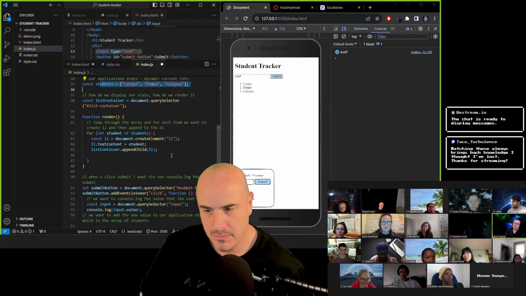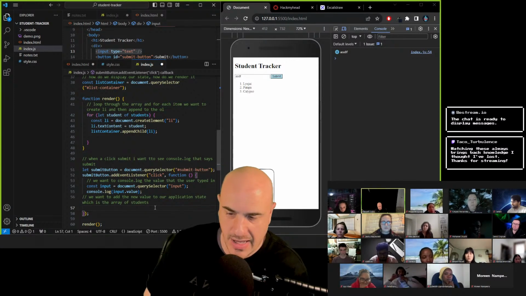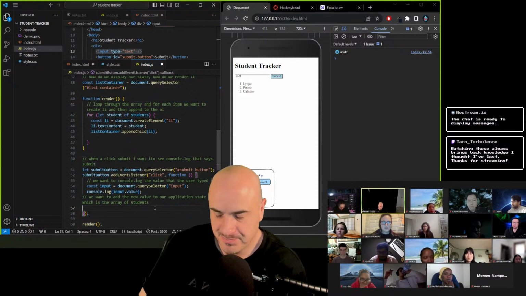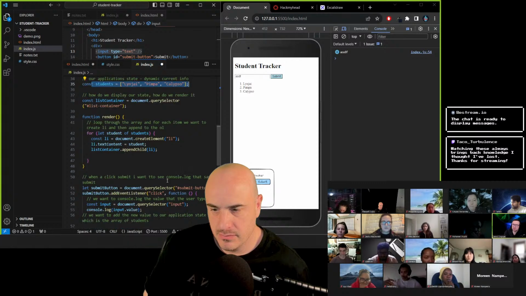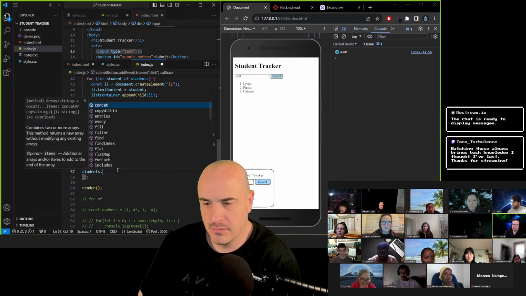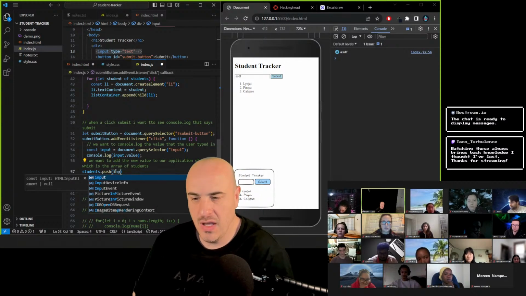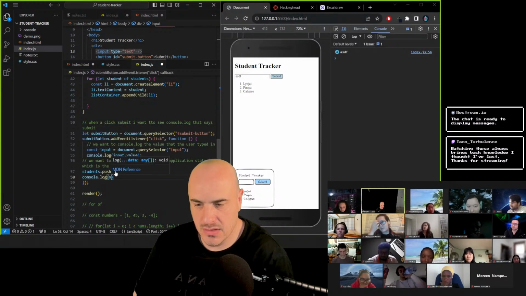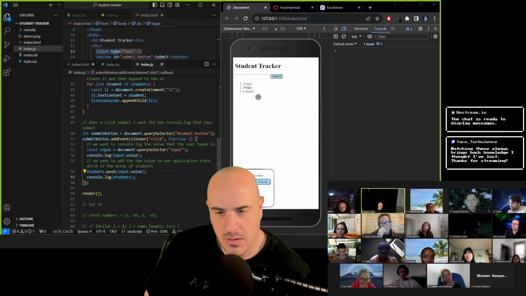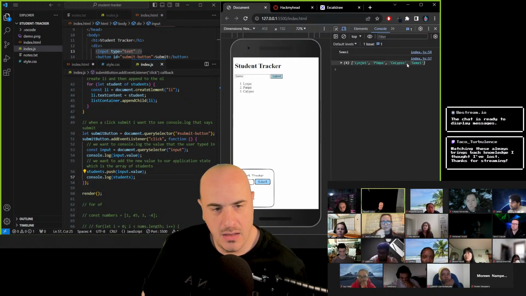Are we going to use the dot push? Yeah, exactly. So what are we pushing, and what are we pushing onto? We're going to say students.push(input.value). Yeah, that's exactly right. And then to see if that worked, we can console.log students, right?